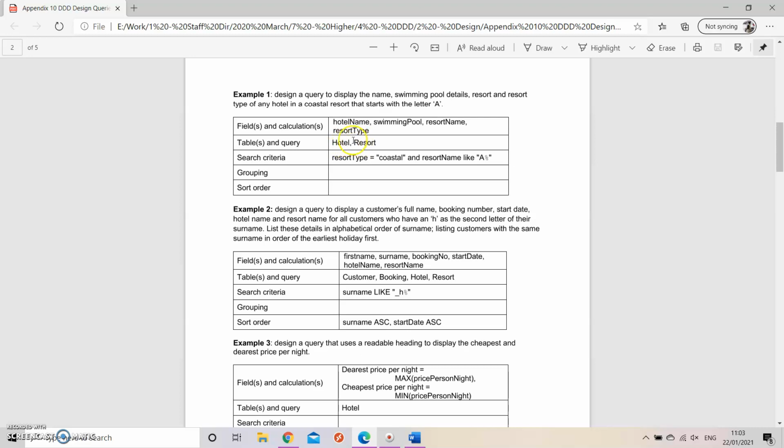Now these two tables link directly. We know that hotel had a foreign key for resort and they link. If they didn't and they had a table between them, you would need to have all three tables in there. So watch out for that when you're looking at some of your further query designs.